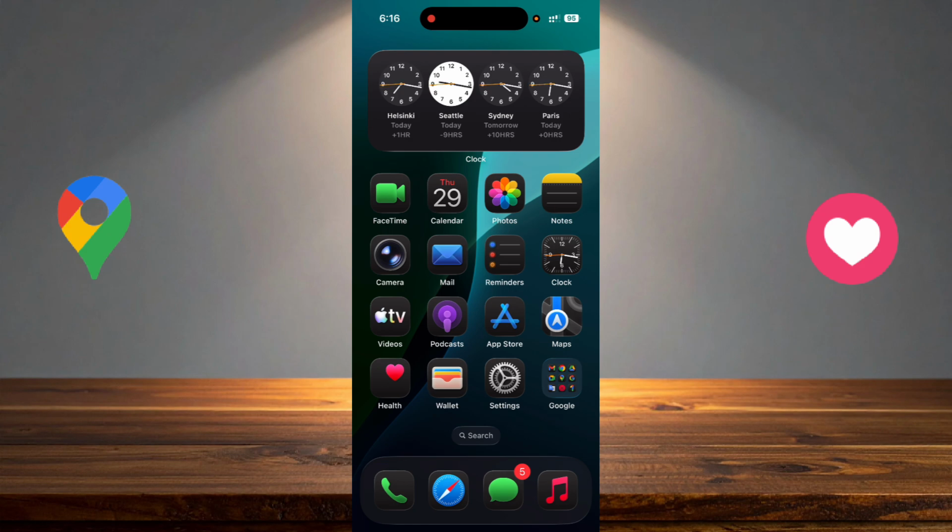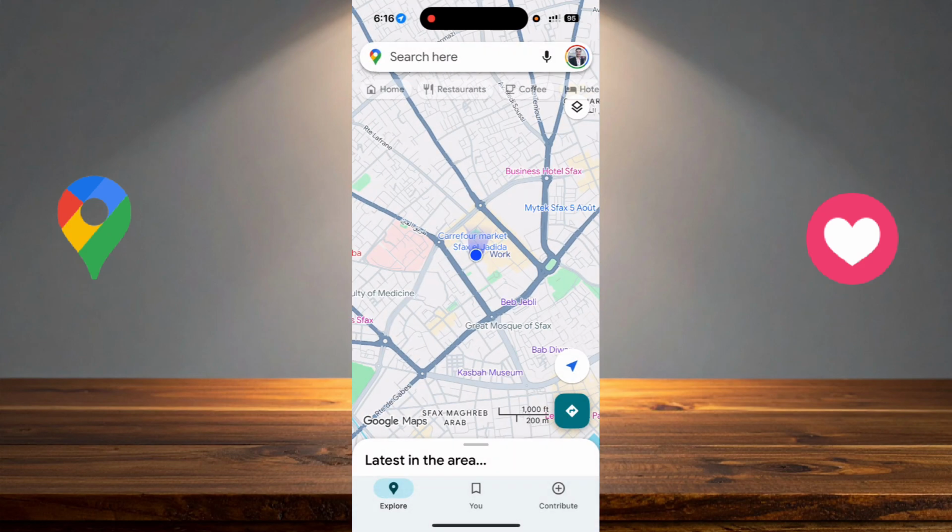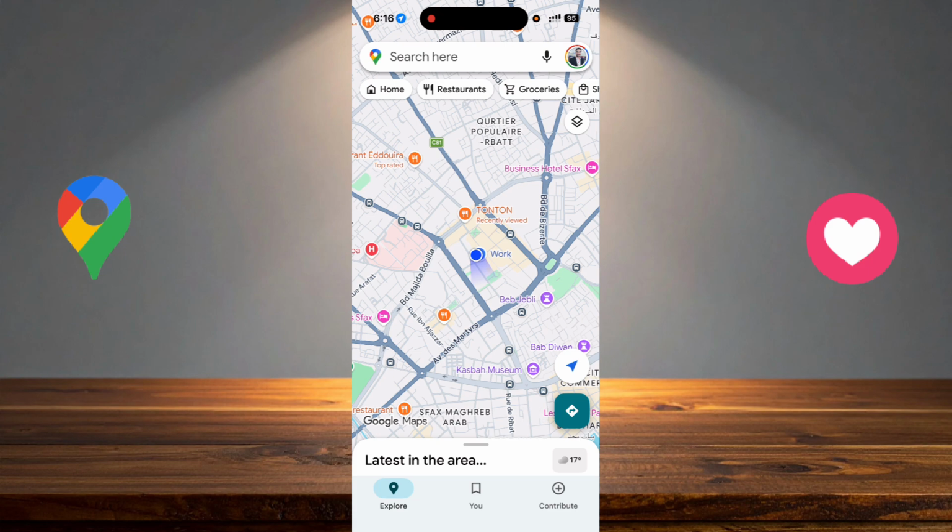In today's video, I will show you how to visit a website from Google Maps. To do this, it's very simple. You just have to open Google Maps and go to any place that you want to see the website of. For example, I will choose this restaurant.